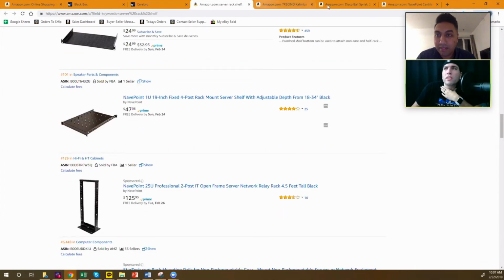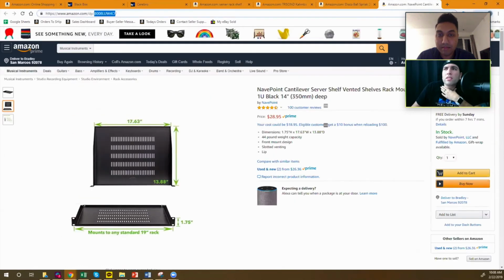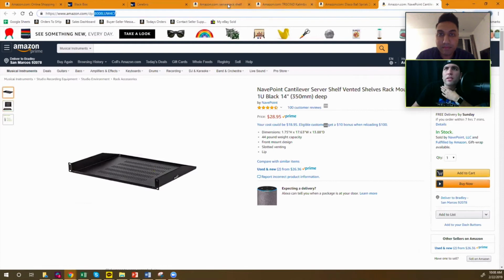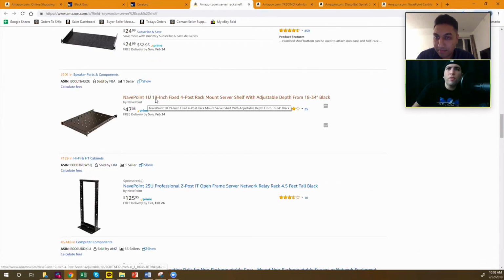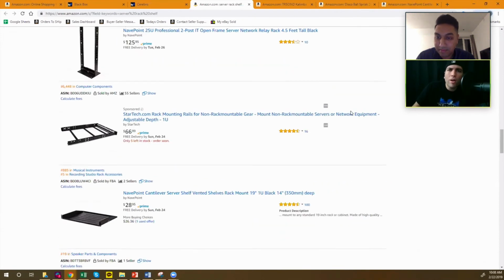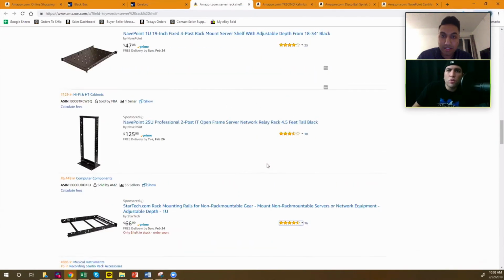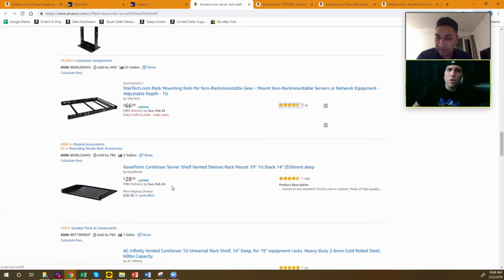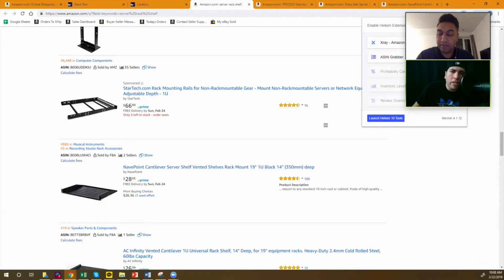NavePoint? Let me see. This is 19-inch 1U black. I think this is it right here, right? Yeah, there it is. NavePoint 19-inch. So there's the product that we were searching for. Actually, this one is. That's the one, yeah. Because the reviews are 100. The other one only had 25 reviews. There it is right there. All right, so I can maybe compete with this guy, because he doesn't have very many images and the listing looks ugly. So the question is, what is everybody else doing here on page one?